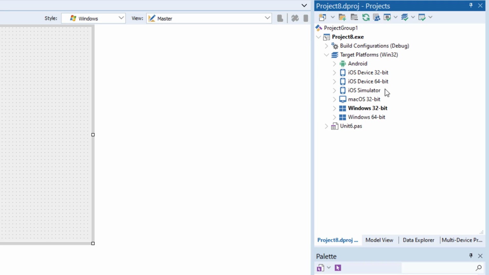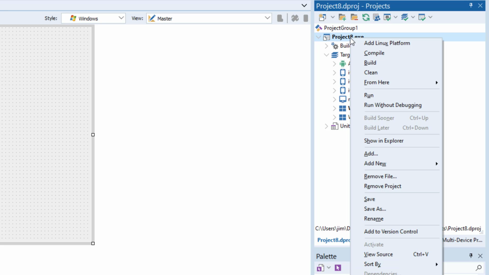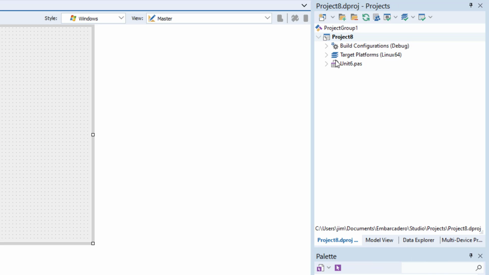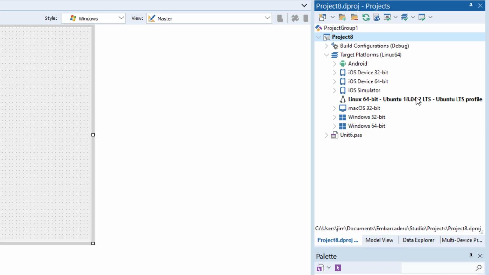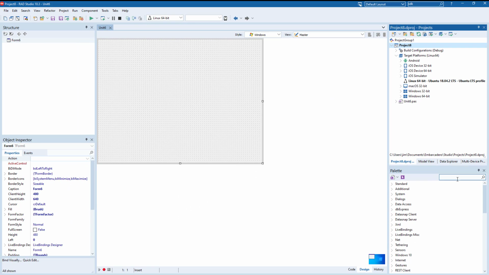In order to get Linux as an option, whether you're bringing in an existing FireMonkey project or making a new FireMonkey project, like I did, once you've installed FMX Linux from the GetIt package manager, you just right-click on the project and choose Add Linux Platform. And now we have Linux as a platform, and it automatically selected the default connection that I had, and it's all ready to go. So we can put some text on here.